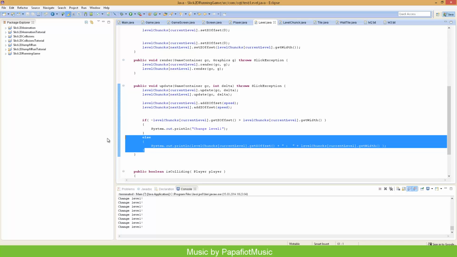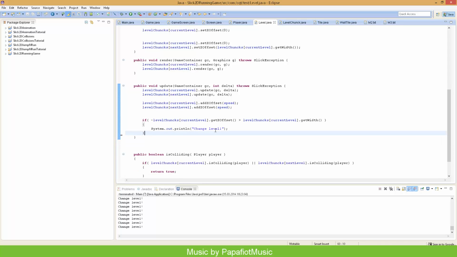So what we need to change in here is, at that point we know that our current level is off screen, and we can actually say our current level is now what was our next level first, and we can search ourselves a new next level, and then we can reset the offset of the new next level.